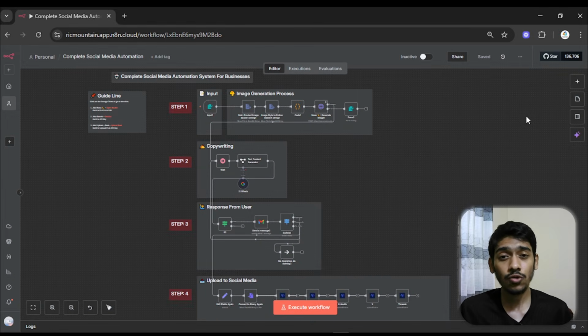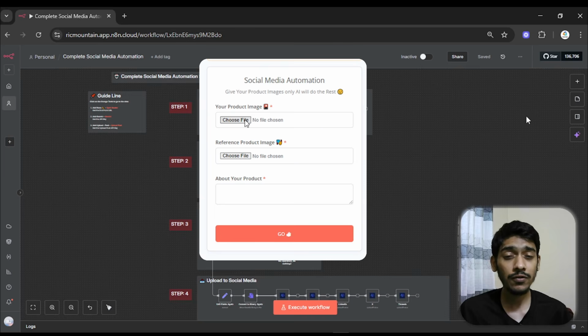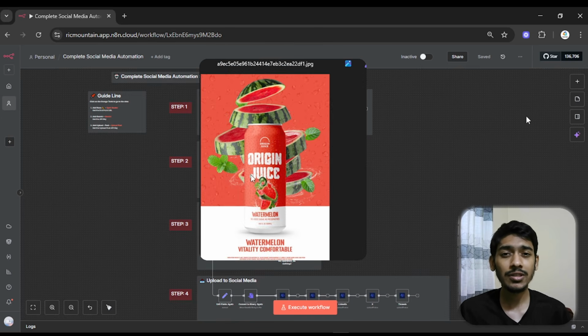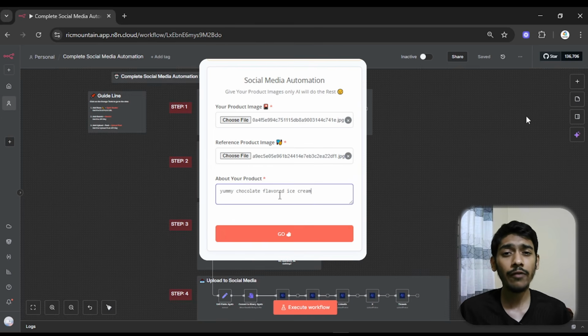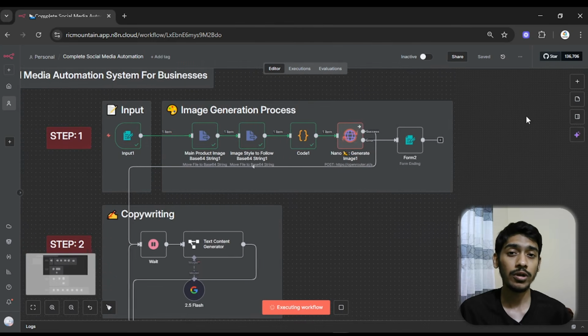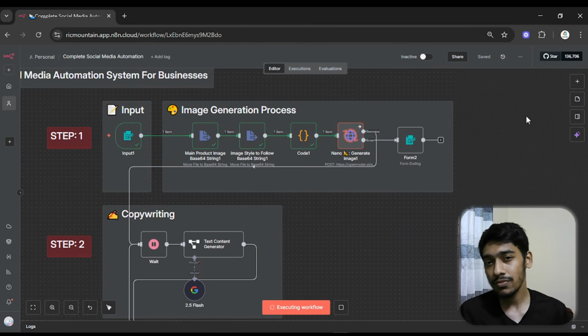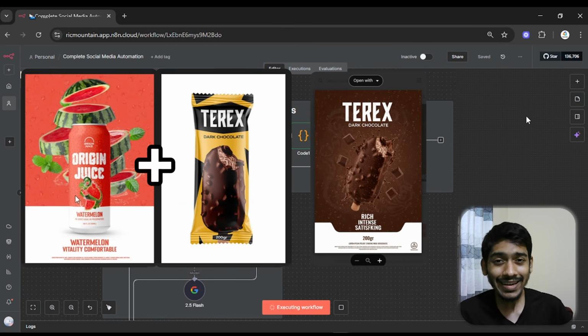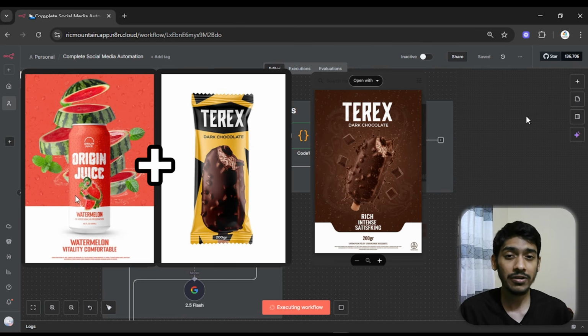I built an AI social media automation system inside n8n, where you only have to give a simple product image and a reference image, and at the last you only have to give a simple text about the product, and that's all it is. Then you only have to click the button go, then this AI system will start to work. At first, this AI system will generate an image exactly following the style of the reference image.